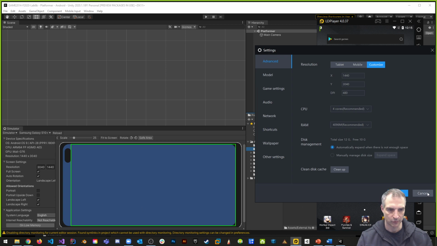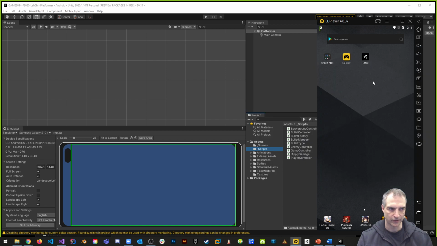Okay, so that's kind of number one. Please make sure that if you can't customize your environment, then make sure that they match somehow. Whether you use the right phone that you're using in real life, or make sure that the LD player matches. By the way, I highly recommend LD player over Genymotion for now, only because it's easier for us to set up, like I mentioned last time.